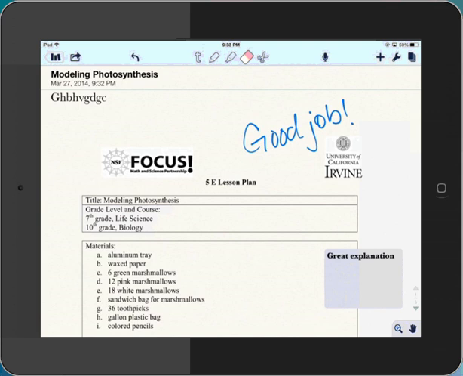I hope that you have a good understanding of how Notability works and that you are able to use it in your life.